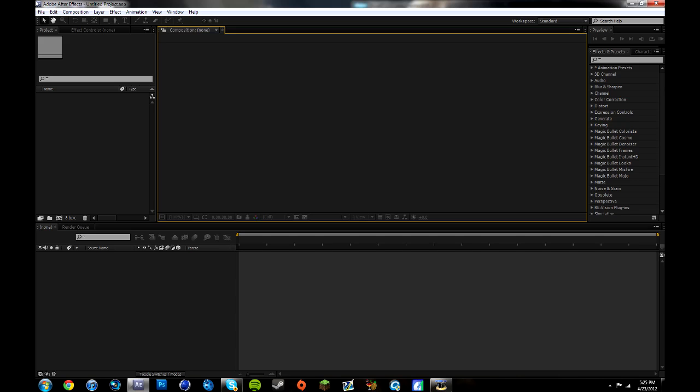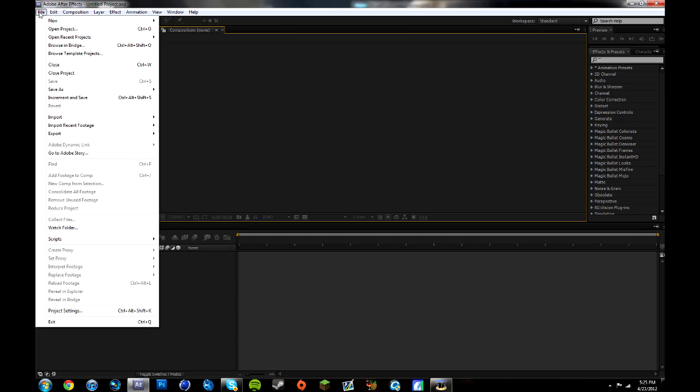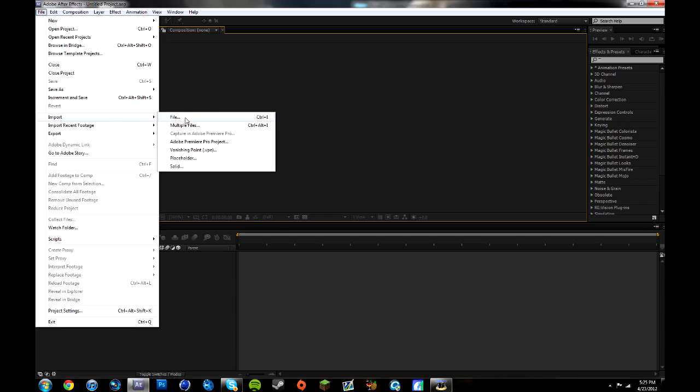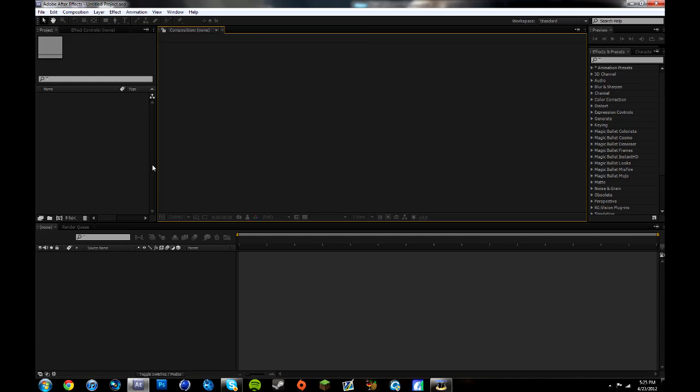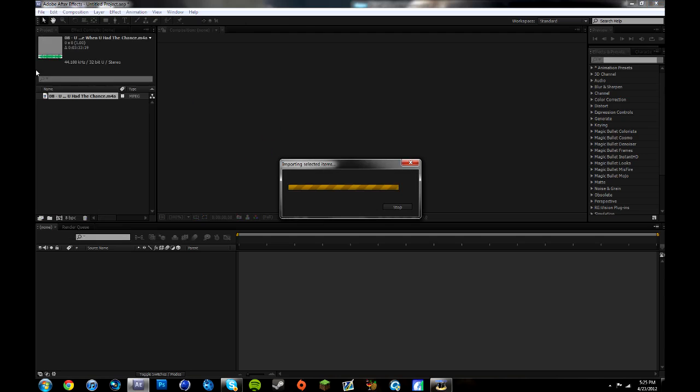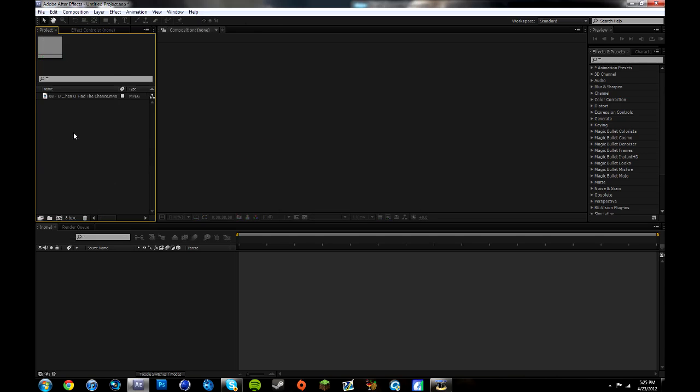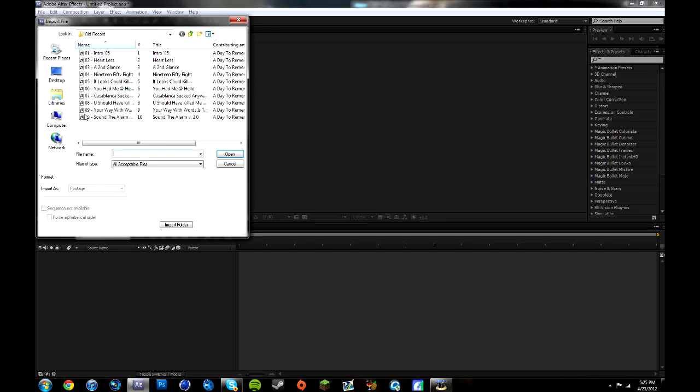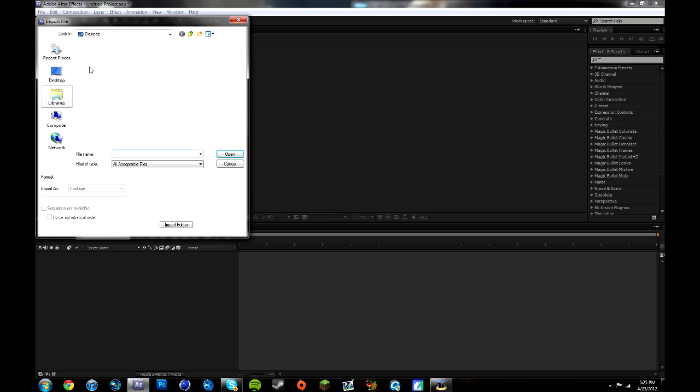So first of all, let me import a clip. To import a clip, you can hit File, Import File, and just explore and pick what you want. Or you can just double-click in this box right here, and it will open up. You can just import stuff that way. So I'm just going to import some music and a clip here. Let me find a clip.